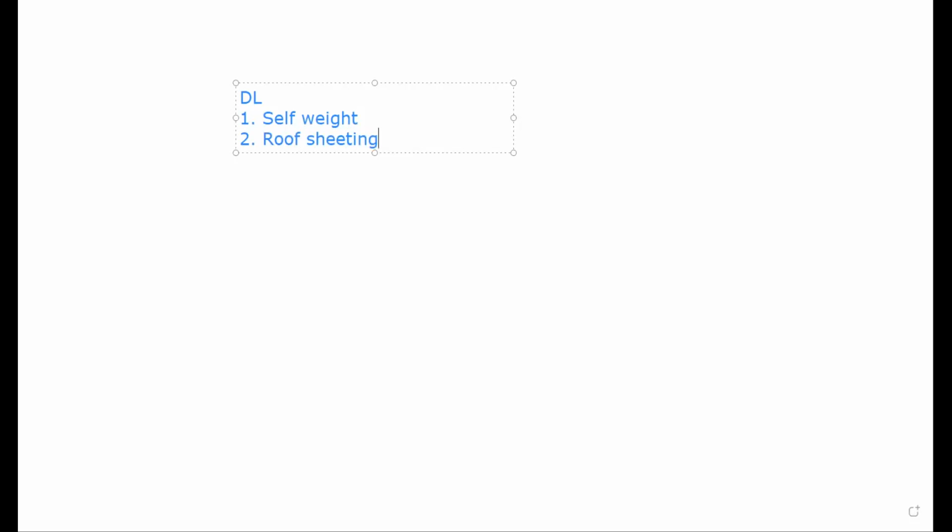Think of that. Roof sheeting. Then what are the other loads? Can anyone say? So that's it for the dead load. What about live load? Live load, as per the code, you can take. Which code are we using for live load? Can anyone say?